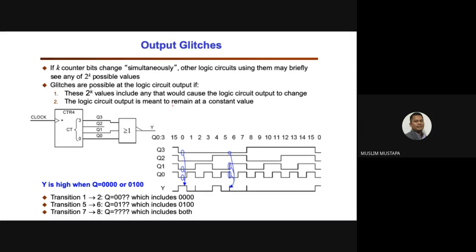Okay, this is just an example of how we can understand what is meant by output glitches. In this circuitry, we want to form a circuit where the output Y will be 1 whenever two conditions are met.